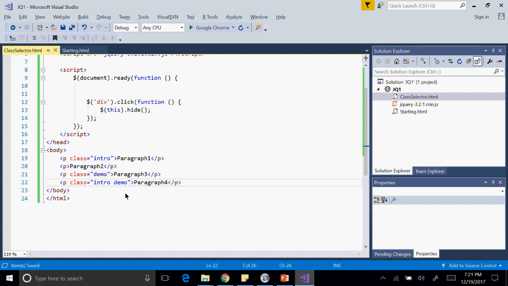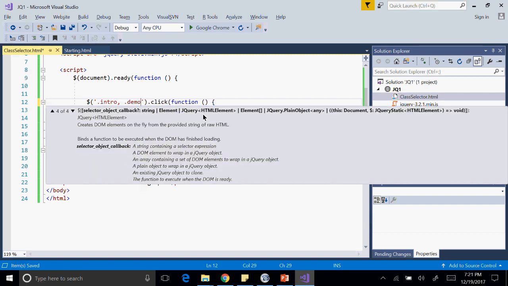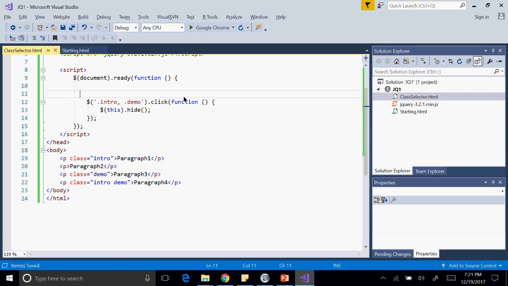You can write as many classes as you want, but an ID will be one. Classes can be many. In the same way, I'm a male and I'm an Indian at the same time, so two can be applied at the same time. Our intention is to apply dot hide only. The major thing is dot intro, comma, dot demo. Whenever those are clicked, just hide them. That is what we wrote.